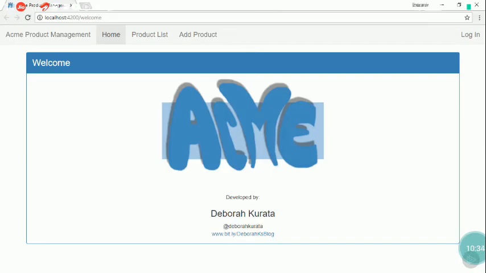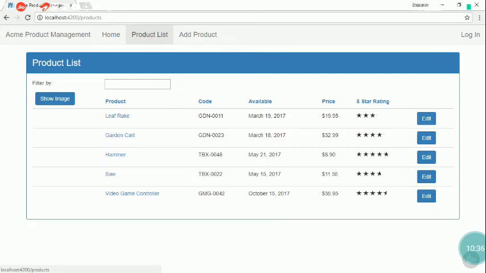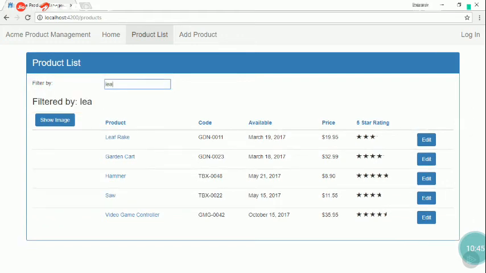The welcome page appears, and we click Product List to view the list of products. At the top is our page title. Here we have an input element for entry of a filter by value, but trying it out, it doesn't currently filter our products. We'll look at how to fix that shortly.